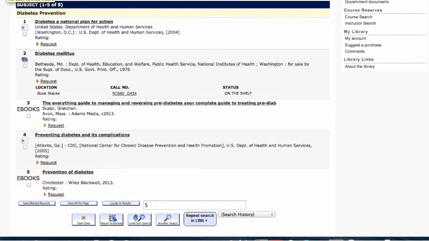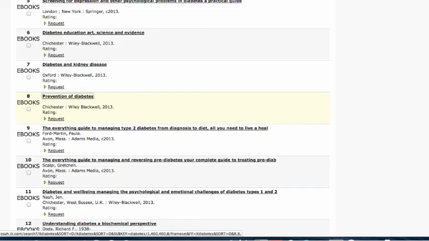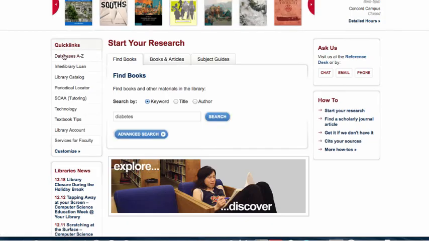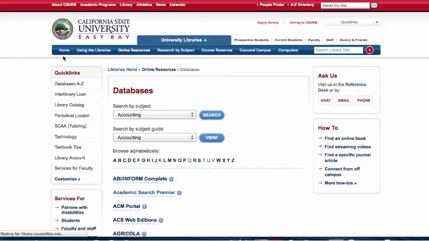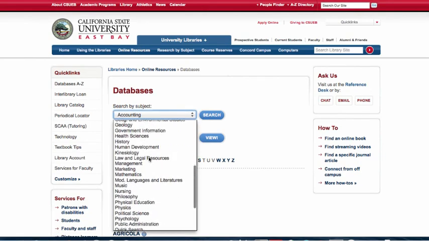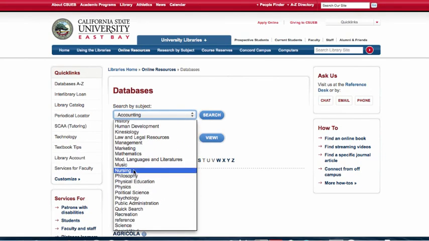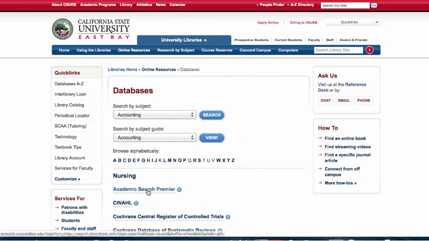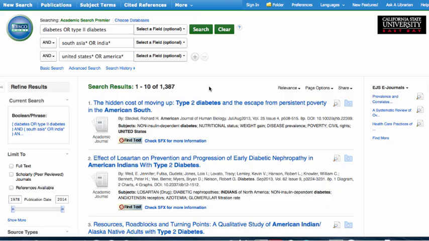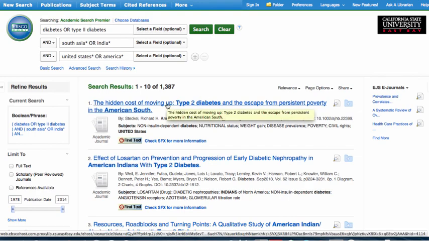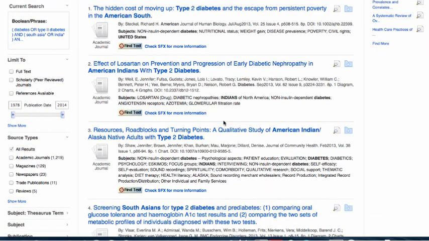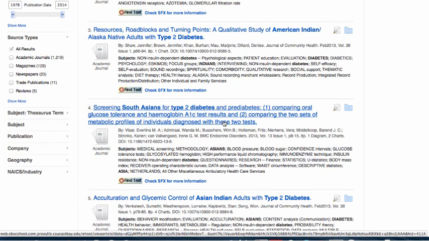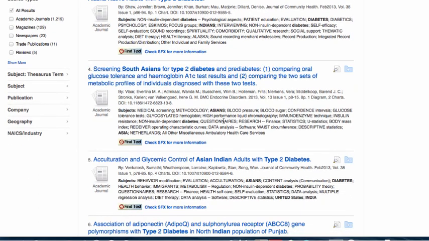Now let's follow the same steps using the library databases. Specifically, I'm going to use Academic Search Premier. Choose Library Databases A to Z, then Nursing from the pull-down menu, then select Academic Search Premier. I'm going to plug in my full search formula to perform a keyword search. Now I can look through the results until I see one that looks relevant to my topic. Here's one that looks like it might be interesting.